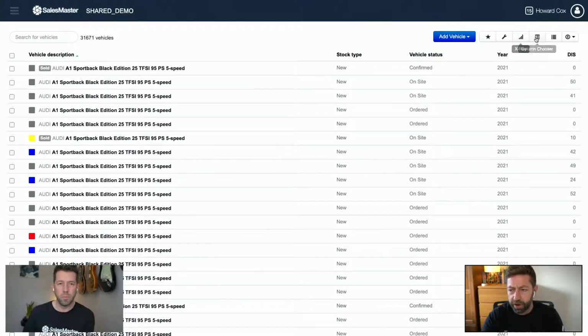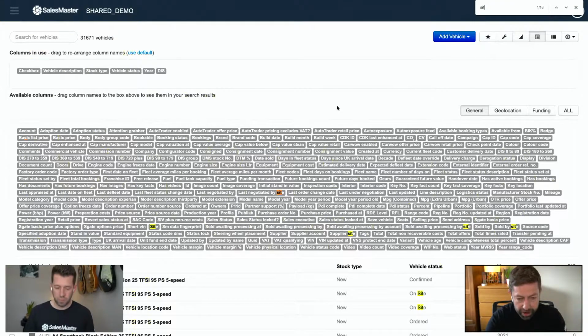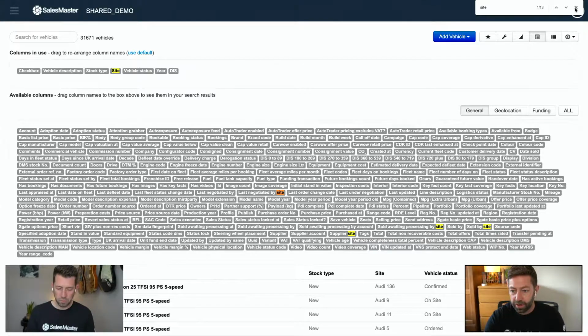The first thing I'm going to do is bring in a couple more columns. You can see this is quite a sizable one. This is just because it's the demo environment, so we're using as much as we can get hold of to demonstrate on these sessions. The first thing I want to bring in is site, so I'm going to use the search function and search for site, because there's far too many to run through. I'm just going to bring site into the view.